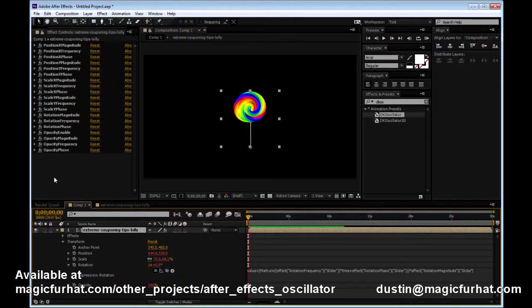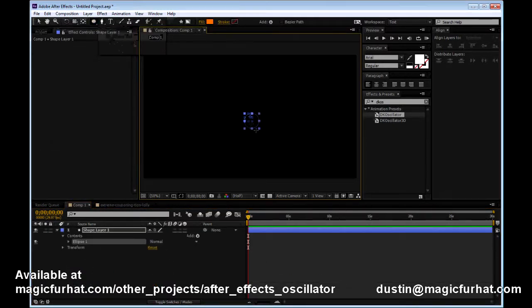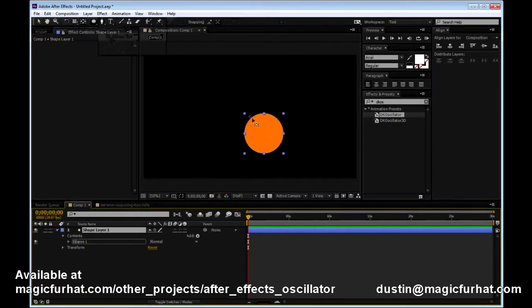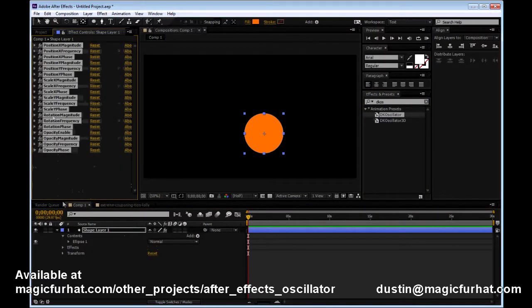Some other cool things you can do if you wanted to. You could get rid of this and maybe make a circle. You'll want to make sure that the anchor point of your layer is in the middle, because you want it to move around that, and it works based on the anchor point of the layer, not the anchor point of the shape. So we'll drag this onto there, and we got our controls up here.